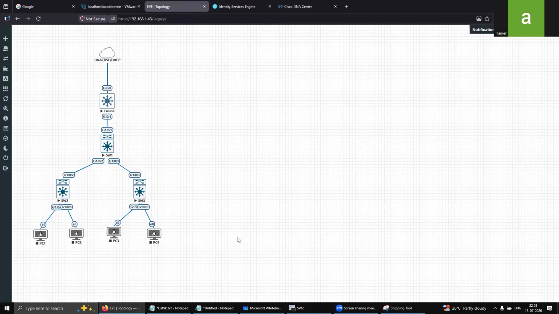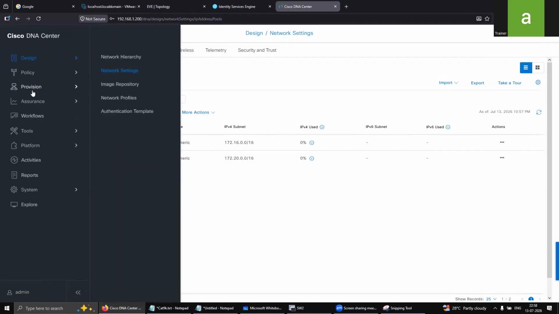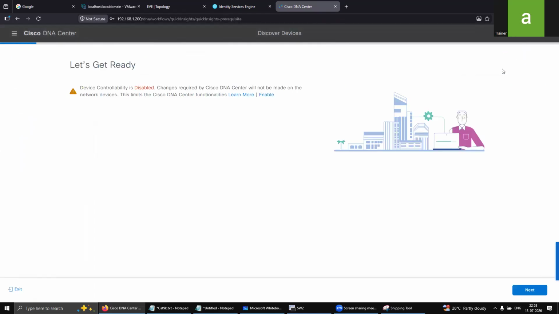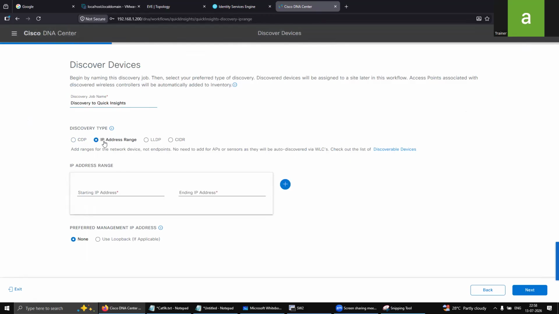So let's jump to DNAC and go to tools. In tools, we'll have discovery. Add discovery, enable it. You can give any name here if you want, otherwise keep it as default. I'm keeping it as default. These are the loopbacks. You remember we used it on the Cat 9K.